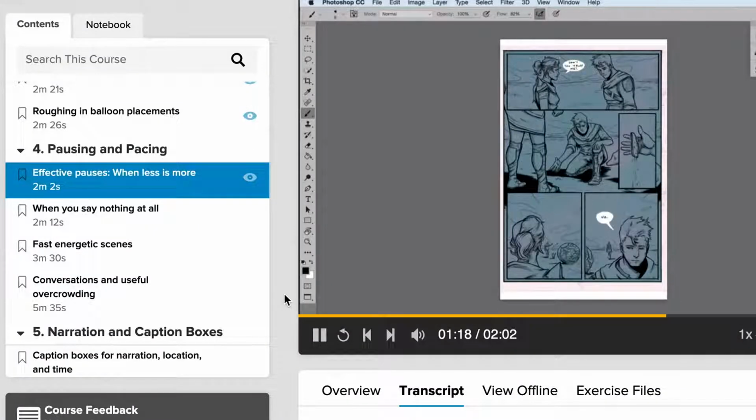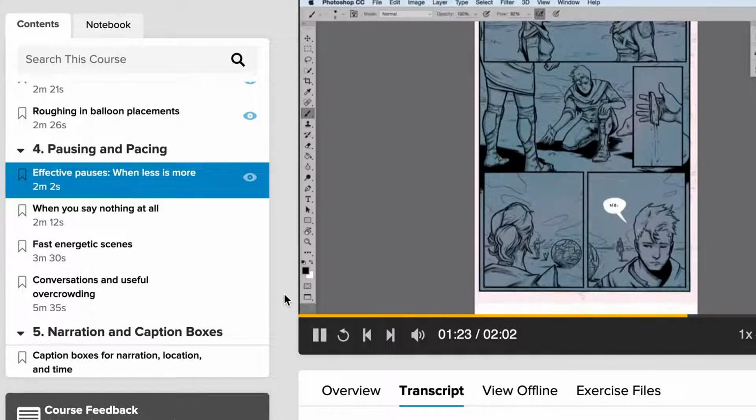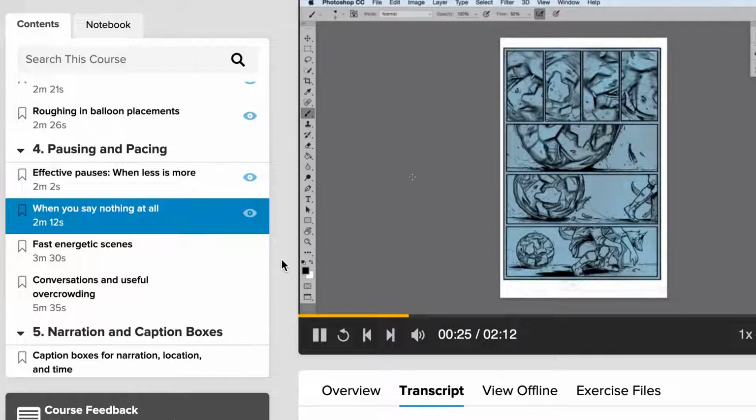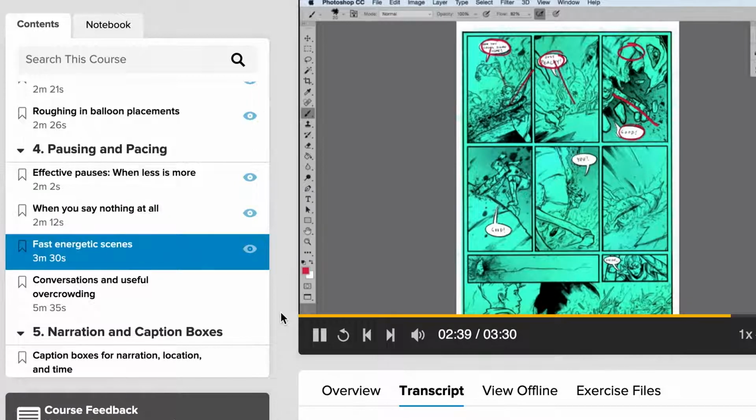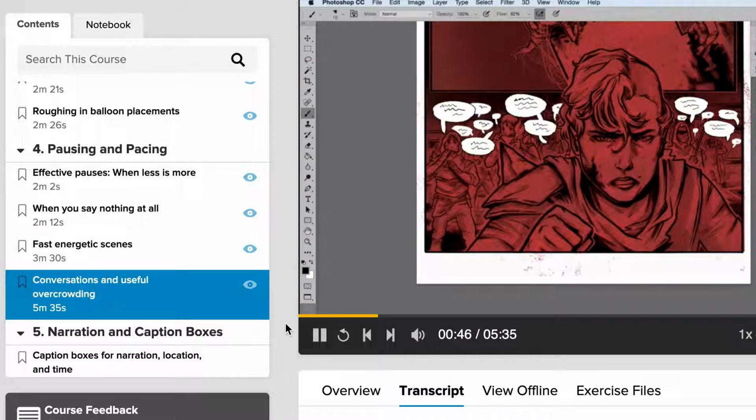The next group of videos is all about pausing and pacing. He talks about how placement of balloons can affect mood and tension in your story. He even looks at examples where it's appropriate to not have any text at all. He talks about how to enhance action scenes with short, quick text, and how to direct the action with placement. He also mentions when overcrowding your page with text can add to the scene.